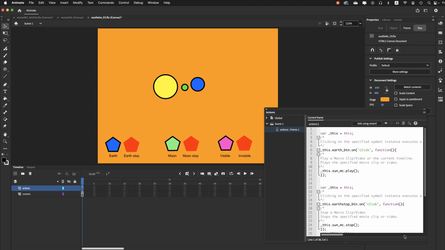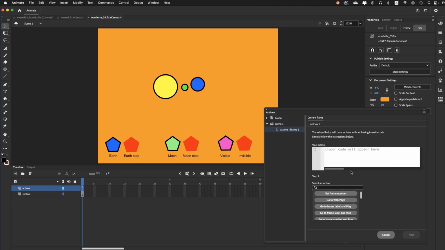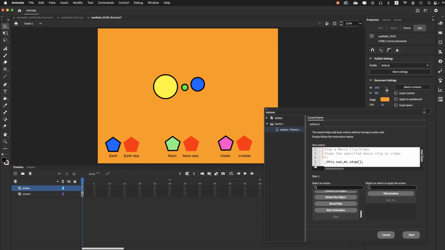So we'll now add the stop version of that. So click add using wizard. And instead of play, I'm going to look for stop. There it is. And we'll start again in the sun movie clip. And we'll modify that. So I'll just click in here and add earth_MC, which is the instance name of the nested movie clip. And then add a dot. And the stop command will stop the playhead inside of the movie clip called earth_MC.